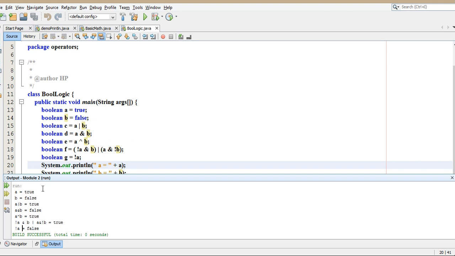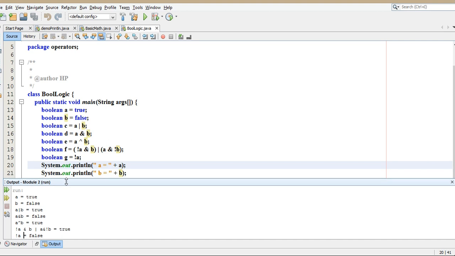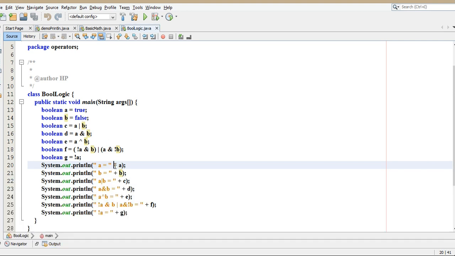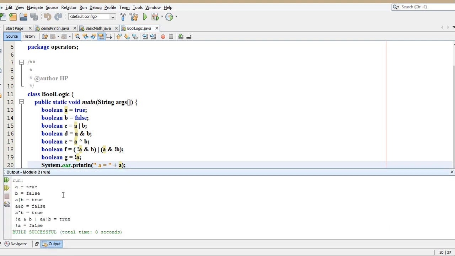So a equals true. Why do we have a equals true? Because of line number 20. It says a concatenated with a. We have spent more than 10 minutes in this session understanding how println works, so at this point you should not have any doubt on how we got this message.